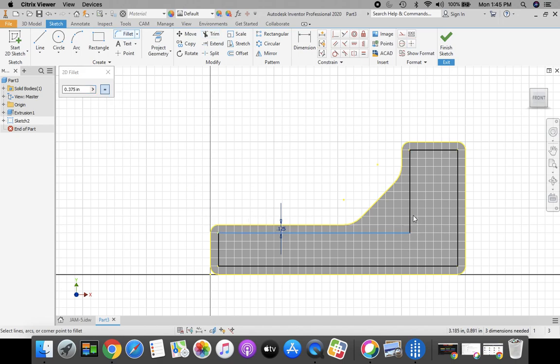0.375 was the last one I typed in, so that one goes in here. I also need 0.125, and that's all these other fillets that are around the outside. I'll give you a second to put those in, and then we'll move on and extrude this part. Okay, I have those fillets in.